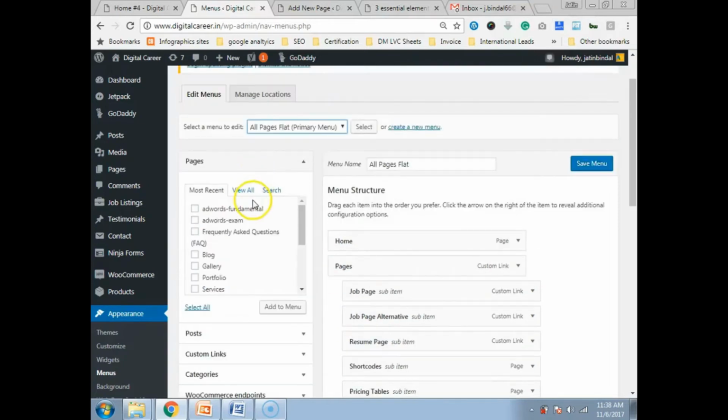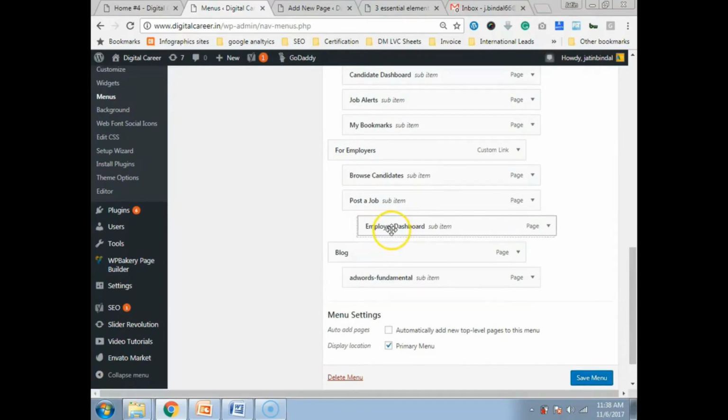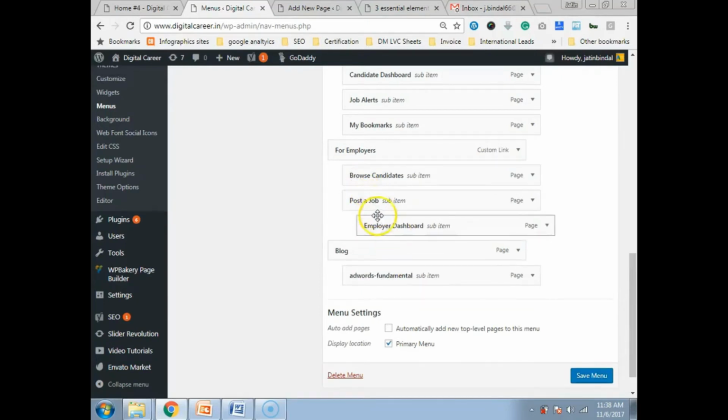If you want to add any page into the menu, you just click add to menu, and it will be added. If you want to put it in some subcategory, just drag it towards your right like this, so it becomes a subcategory. If you drag it more, then it becomes a sub-subcategory like this. And once you are fine and you want to display it on the top of your home page or every page of your website, select it as primary and publish.